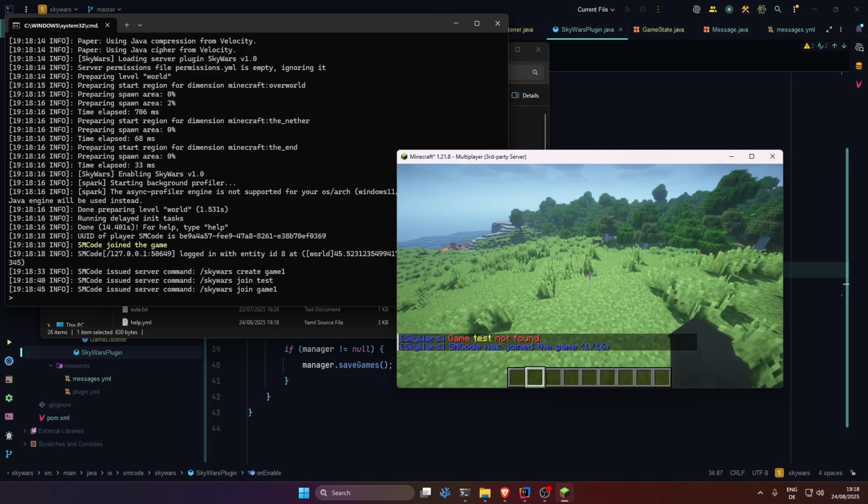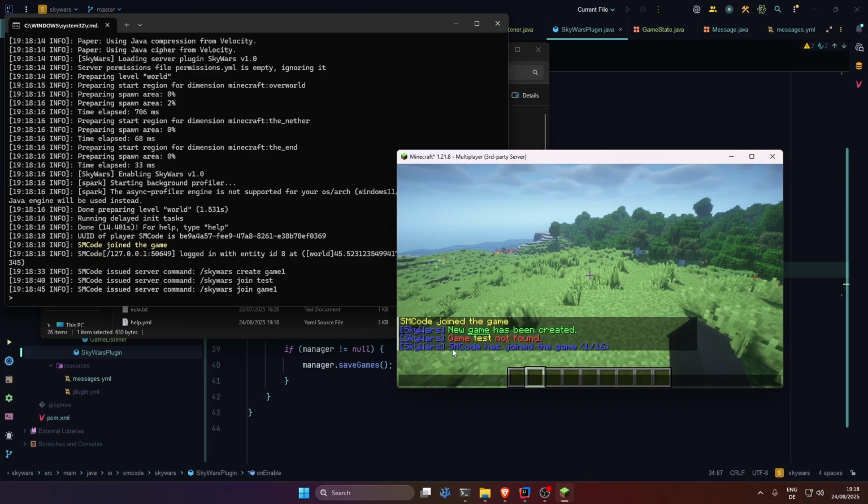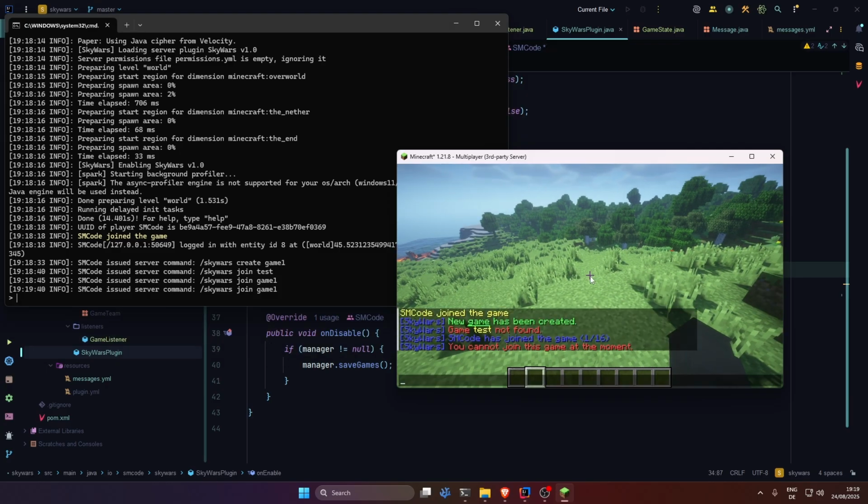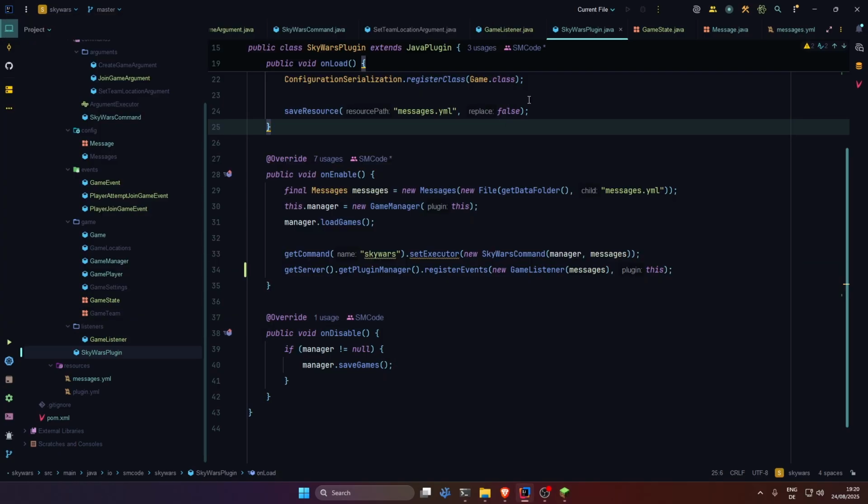And you can see we get teleported to the lobby, and we get our join message with the correct amount of current players and maximum players. And if we try to join again, you can see that this also does not work because we are already in this game. Now let's handle the logic to leave a game.